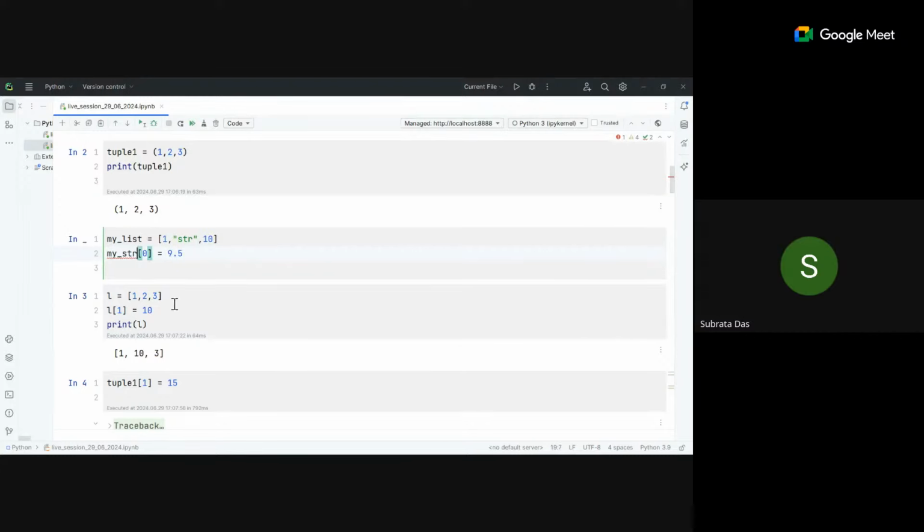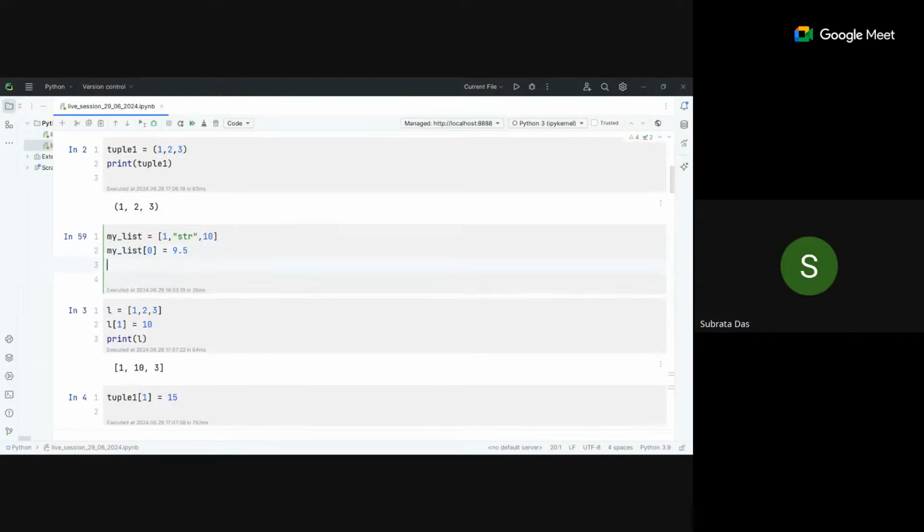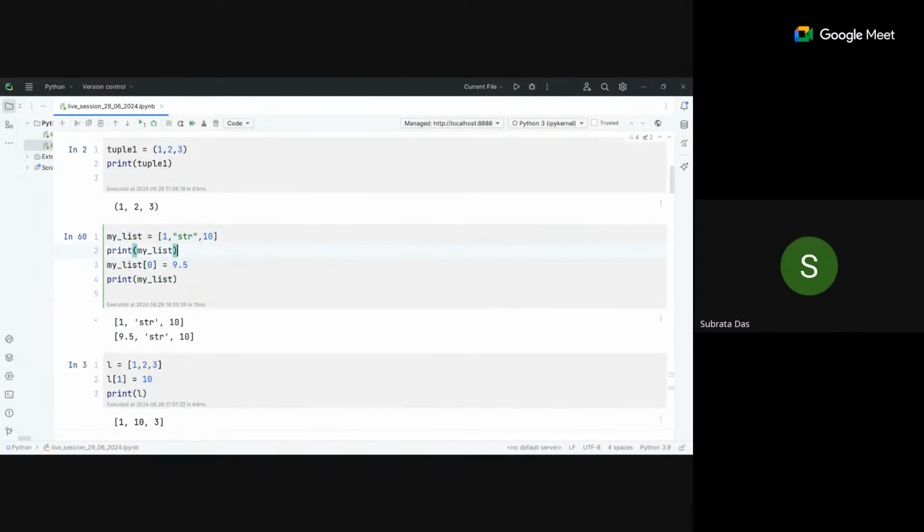My list here. Let me print also. Let me print before changing and after changing. See, the initial list was 1, str and 10, but after changing it is 9.5, str and 10. I hope it is clear.